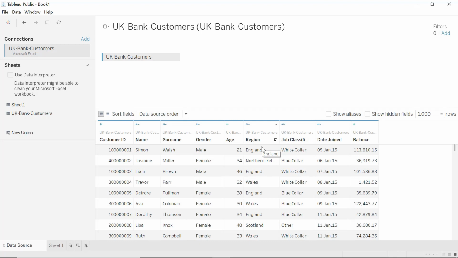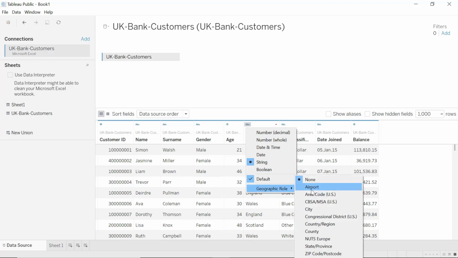Tableau understands state, country, city, and postal code. These 4 fields as a geographic dimension. So in your data, if the column name is state or country or city or postal code, then only Tableau will make that a geo dimension. Else you have to explicitly make that a geo dimension.